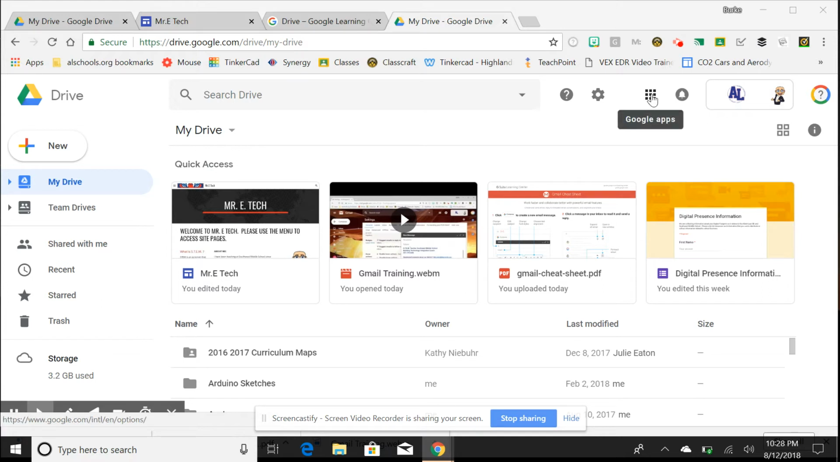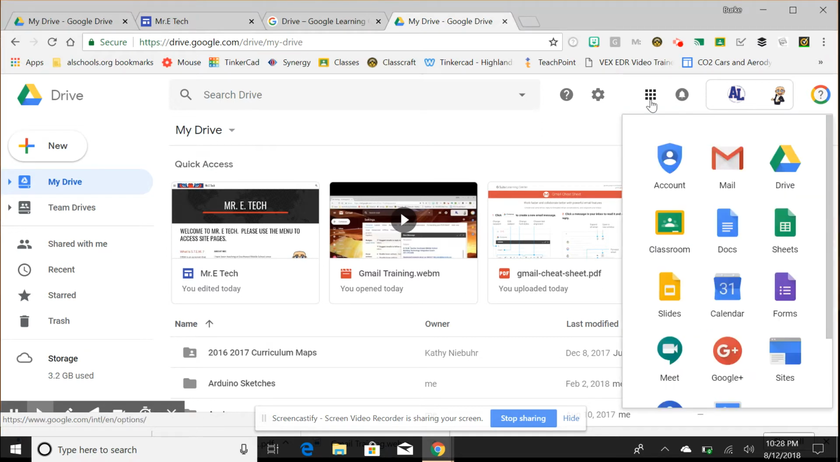Once you get logged in, you can click on the Google App Launcher, which looks like the waffle with the 9 icons, and you simply can select your drive. Drive is your online storage for any of the documents or things that you would like to house. You can store Microsoft files, PDF files. You're not restricted to just Google files in your drive.